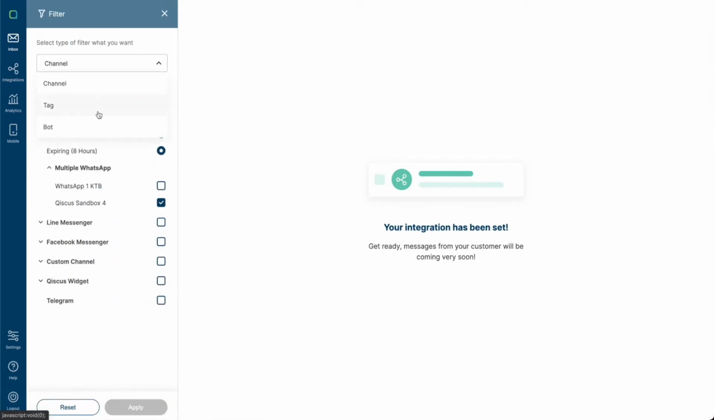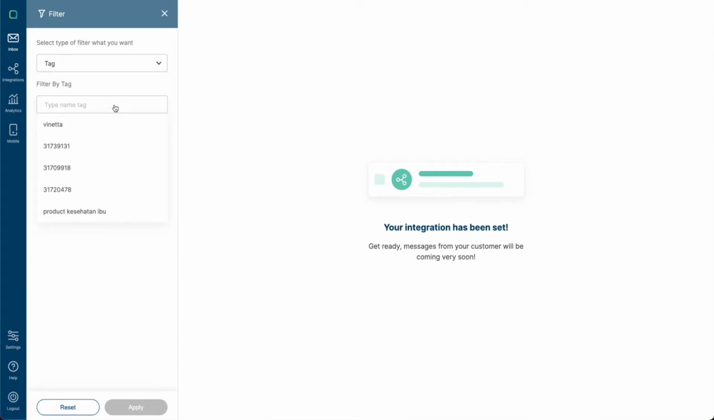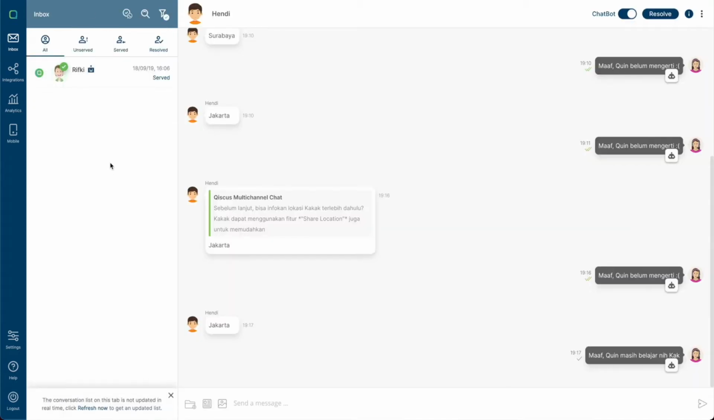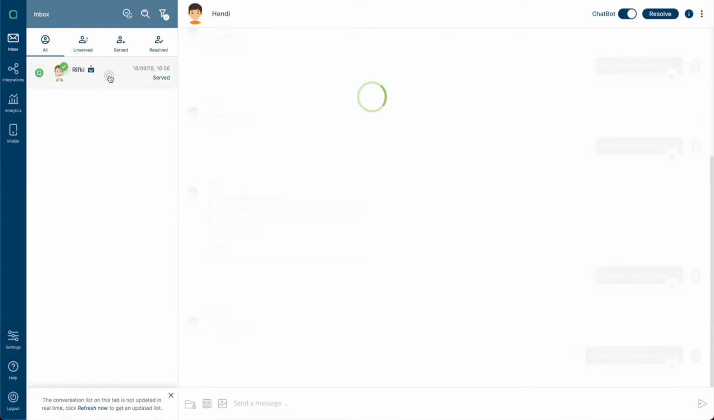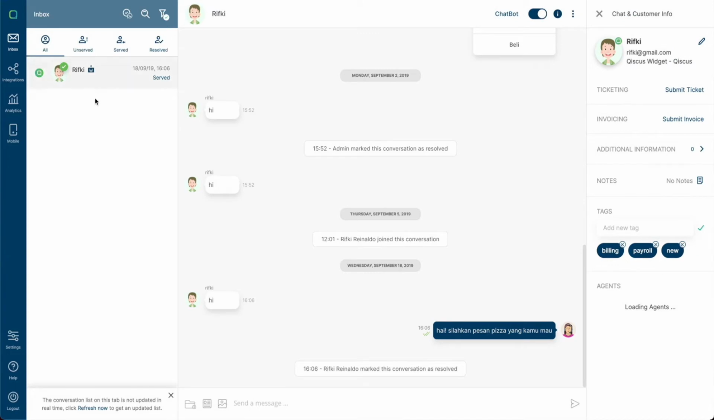We're also able to filter the conversation based on tags. For example, this one, it's really useful. So for example, if you want to filter conversations based on any tag, for example, new, you just need to type it in and apply it, and you will have this chat only because it's only one chat.